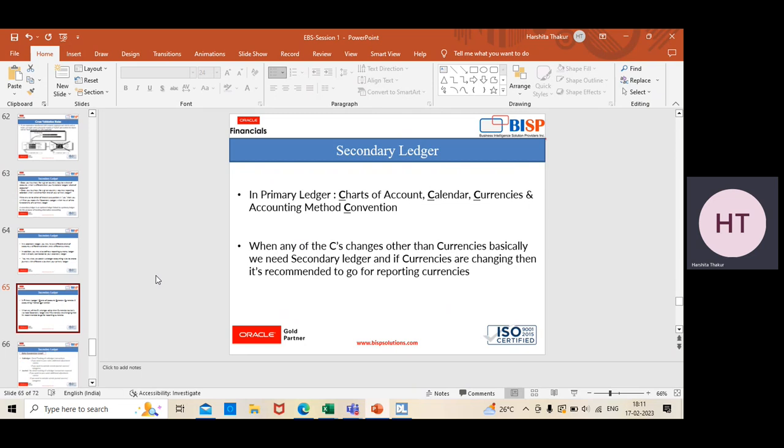So this was the basic difference between the primary and secondary ledger. That if you are using a different chart of account or calendar or convention from your primary ledger, you can go for secondary ledger. Fine. And if only currency is changing, you can go for reporting currency. So now let's go to the application and we will see how you can configure your secondary ledger.